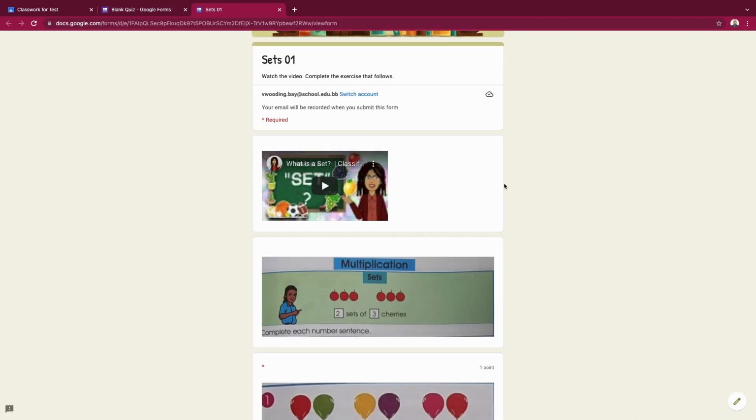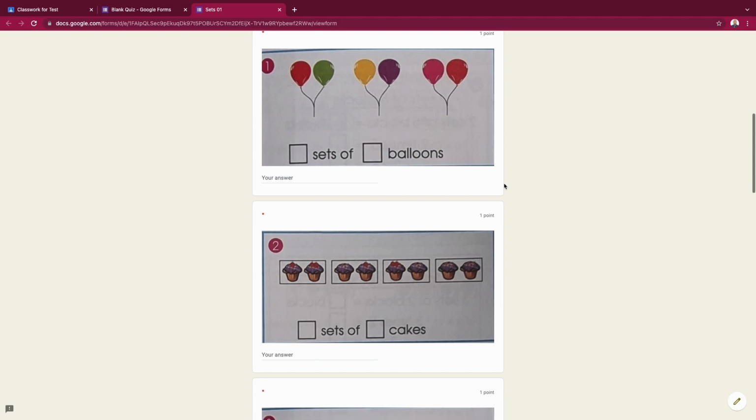Now that we are finished, we can preview the quiz to see how it works.